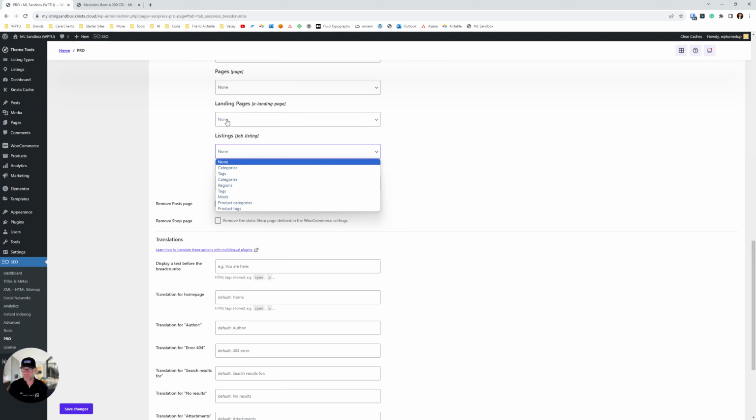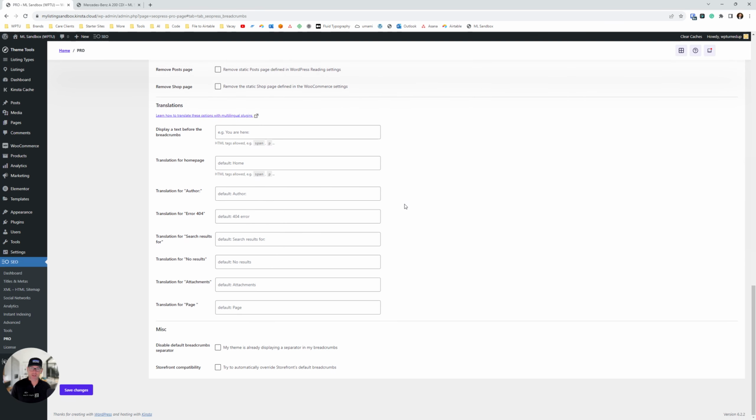So let's go ahead and just, for the sake of this video, choose categories. You see here that you can put in tags, categories, regions. You can do custom taxonomy. Mods here is a custom taxonomy on this particular demo site. So you can put any of your custom taxonomies in there, whatever you want to choose there. So let's choose categories here. And that's all we need to do as far as listings go.